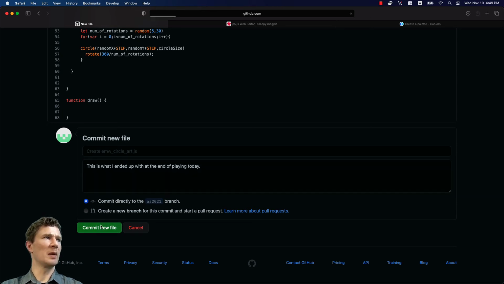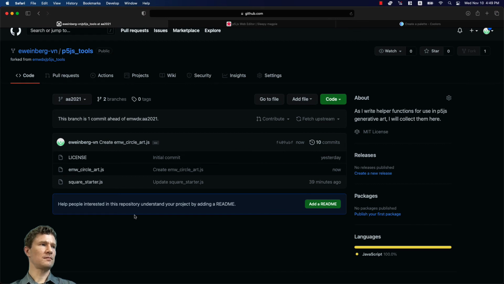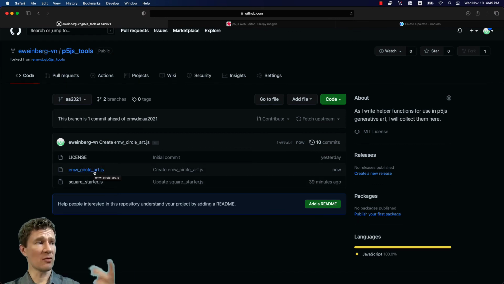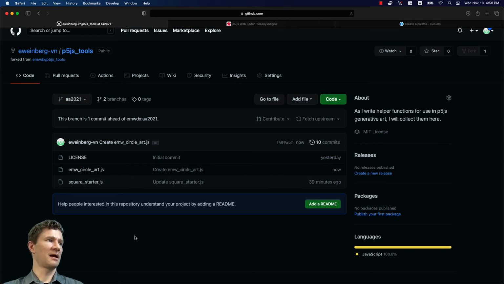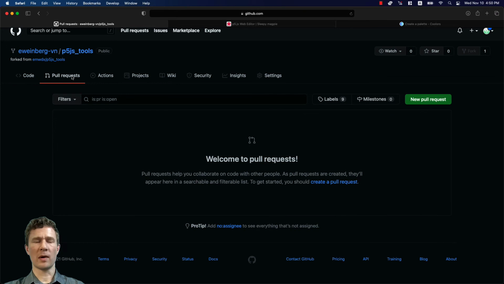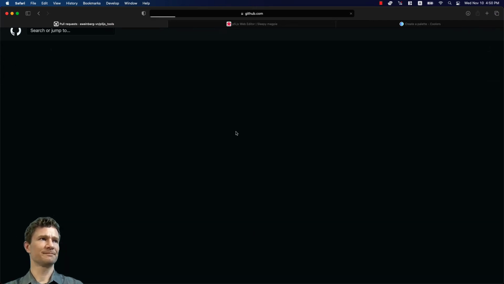So I'm going to commit to a new file. And you can see that in my repository now, I have created this new JavaScript file. And I'm going to do a pull request because I think it's so cool. I want to see if the other Evan is willing to pull that into his repository for the class. So I'm going to do a new pull request.